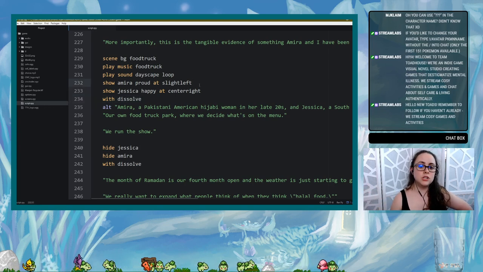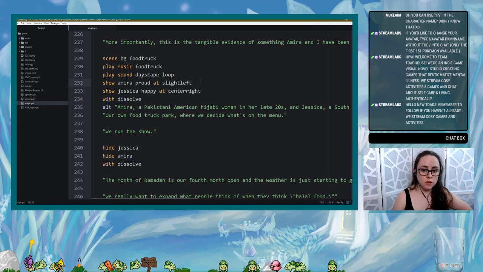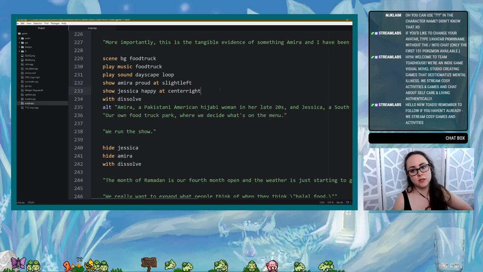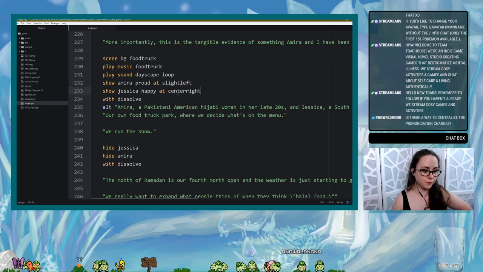If I wanted Amira to show and then Jessica, I would put show Amira at slight left with dissolve and then show Jessica with dissolve. I'd put two with dissolves.